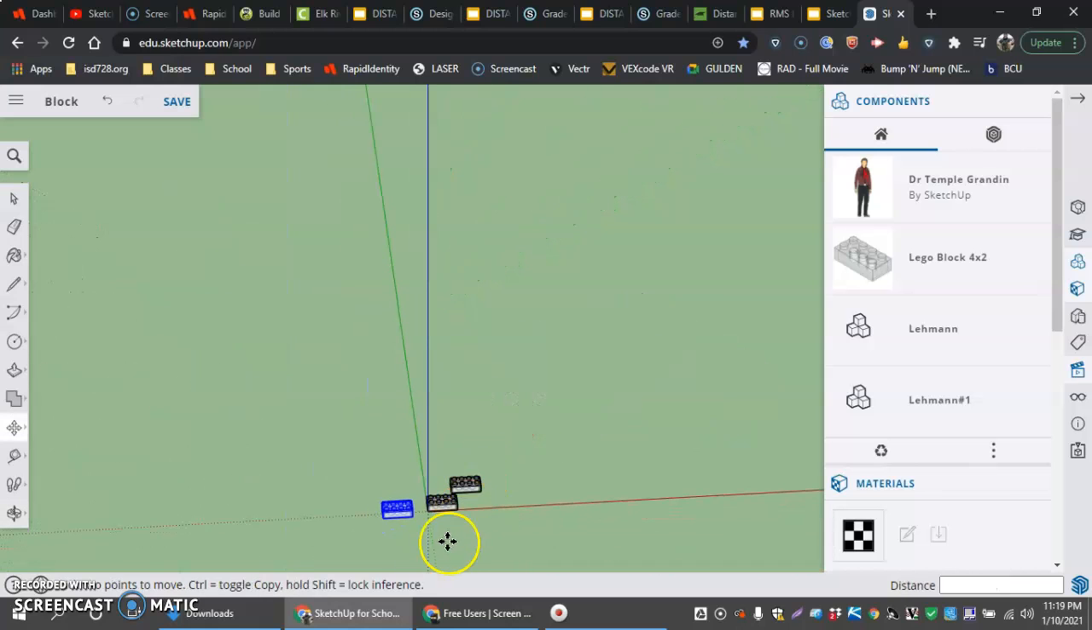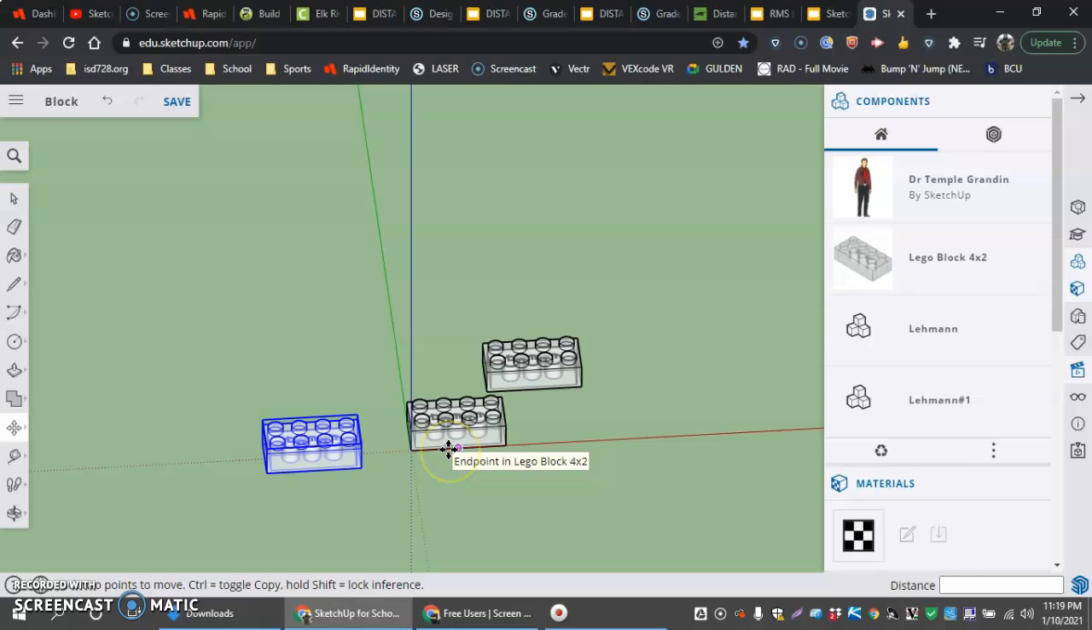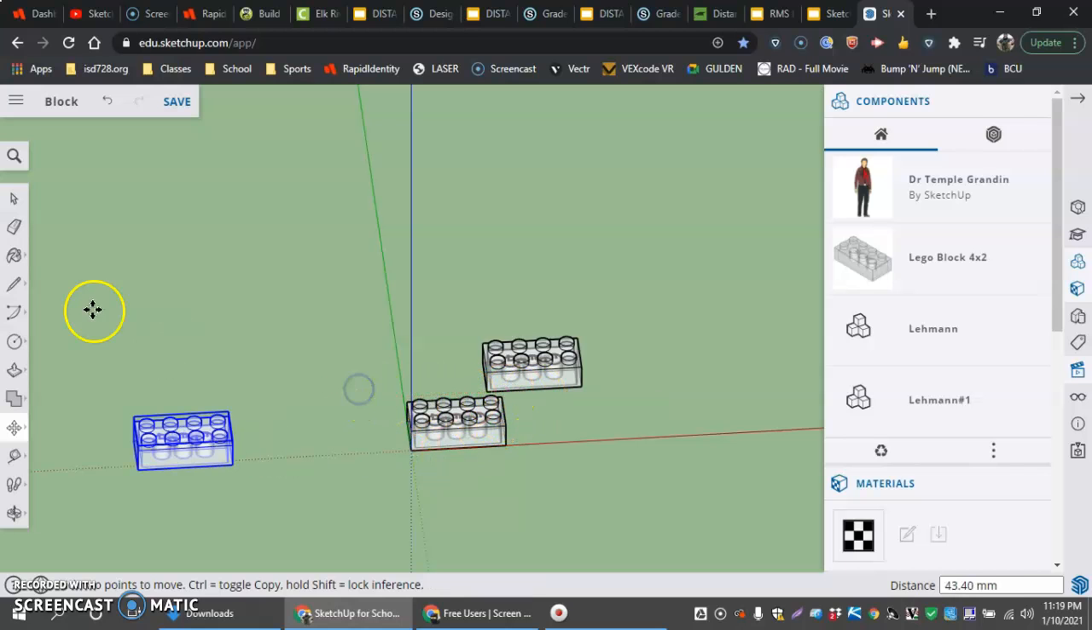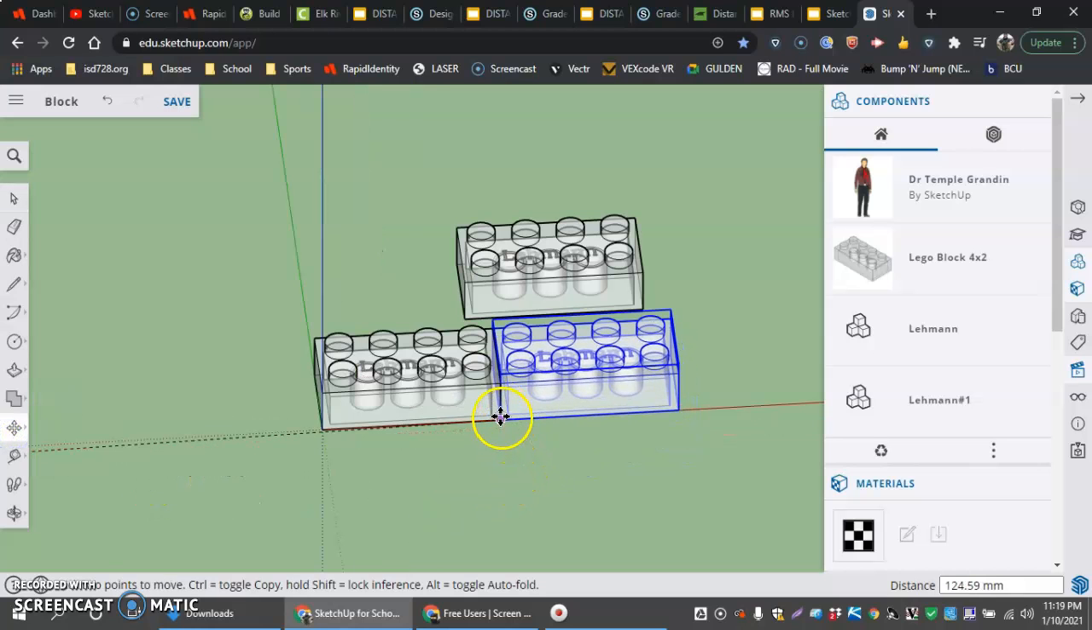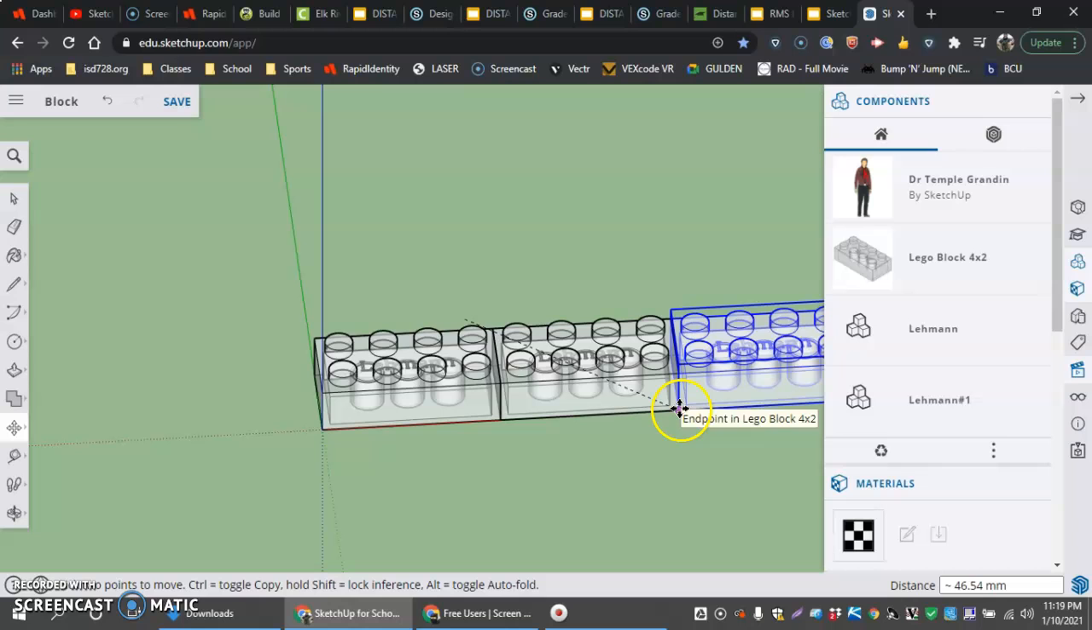Now that I've shown you that, I'm going to do some arrangements. I'm going to leave my one block where it is, and the next one I have selected, so I'm going to deselect it. You can also hit the escape key to deselect. Using my move tool, I'm going to put these side by side by selecting the endpoint of my block and snapping it to the other endpoint right next to it.